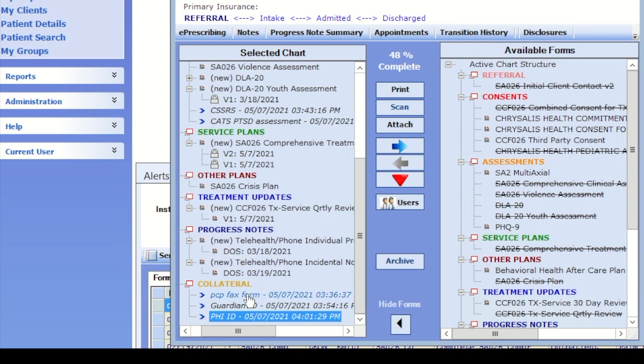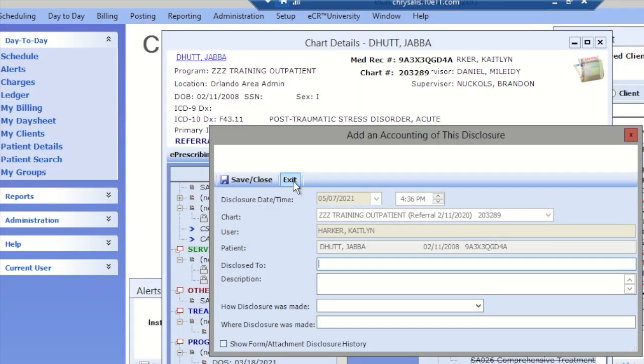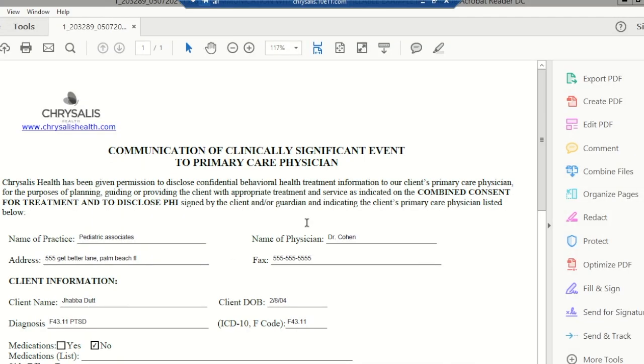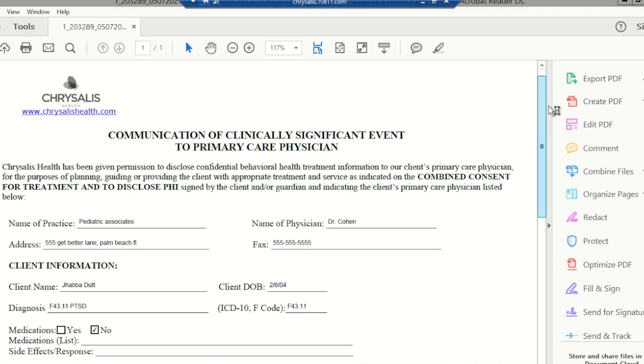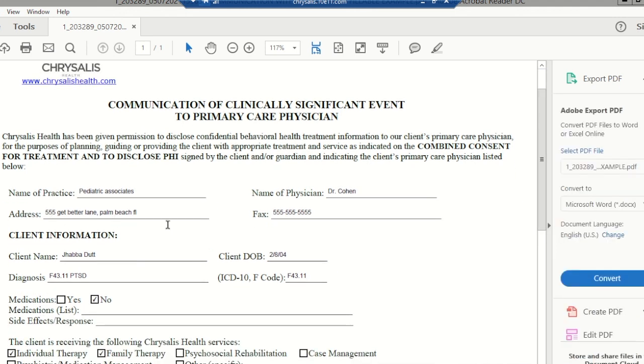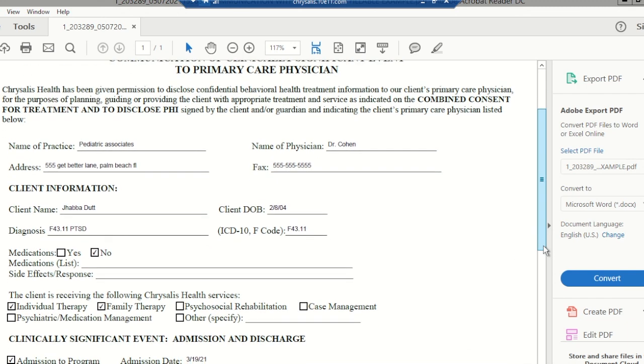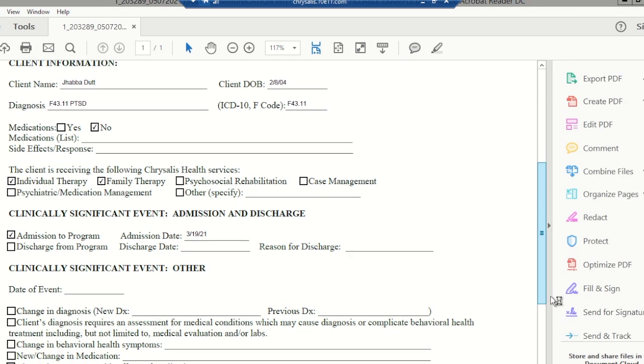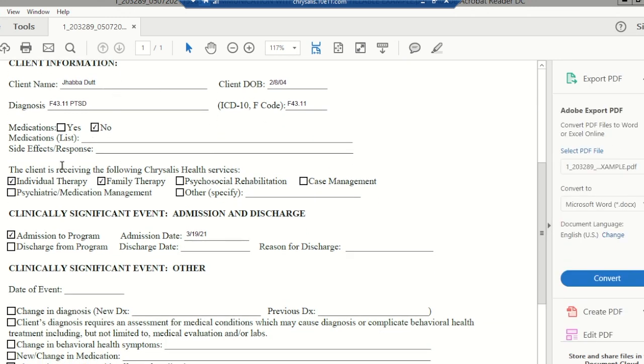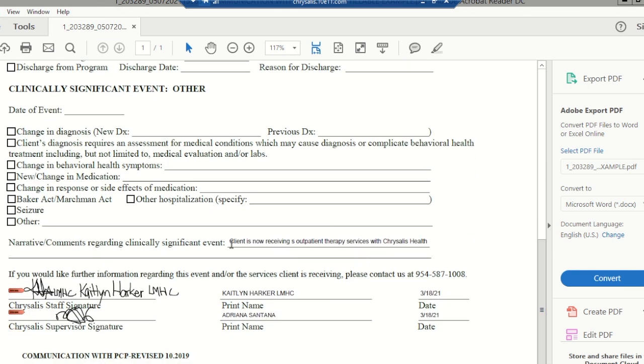Now I want to see if the PCP fax form for admission is down here. So I see a PCP fax form, I'm opening it, and sure enough, here is the admission PCP fax form, and it has the same doctor and the same address, just like we saw on that combined consent form. For the PCP fax form, all we're doing is letting the doctor know the client is now in our care. So we fill out the client information here, we check off individual and family therapy, admission to the program, when they were admitted. And then down here, a little brief description: client's now receiving services with outpatient therapy, Chrysalis Health. Everybody signs, and the form has been faxed.